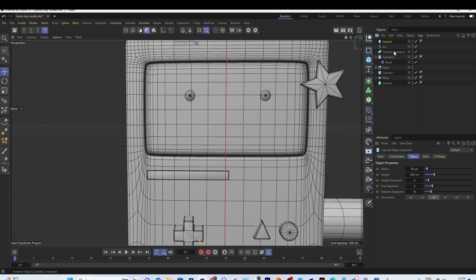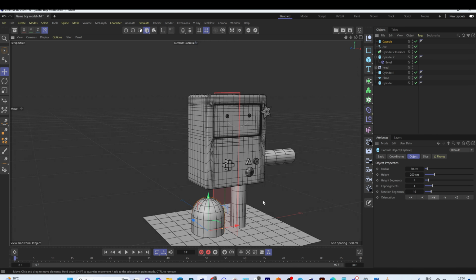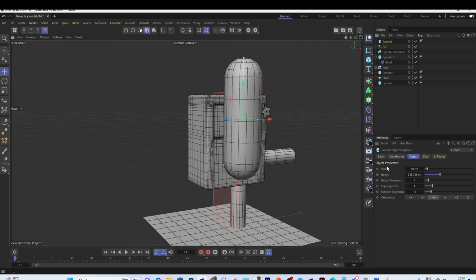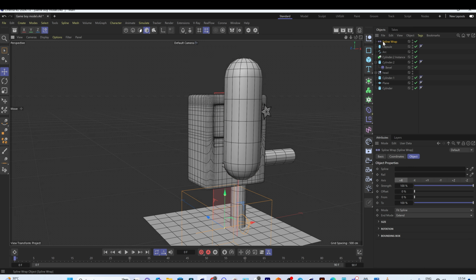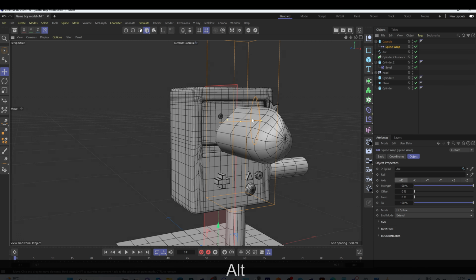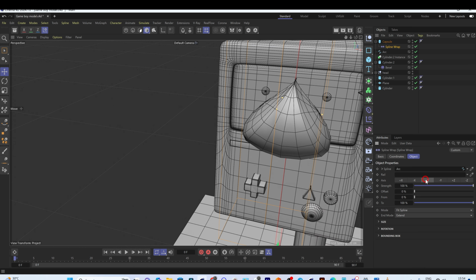What is the capsule? I'm going to move the capsule to the area of the mouth. I'm going to add in a spline warp. Drag it under the capsule, click on the spline warp, click on this spline. This should follow our mouth, but it's not following the right orientation. I'm going to change the orientation until it matches.